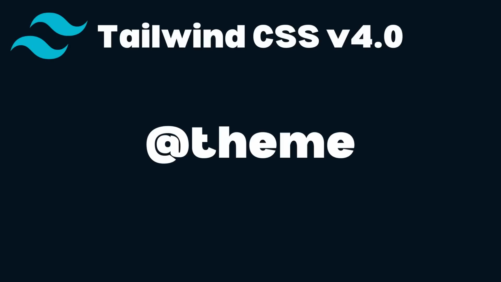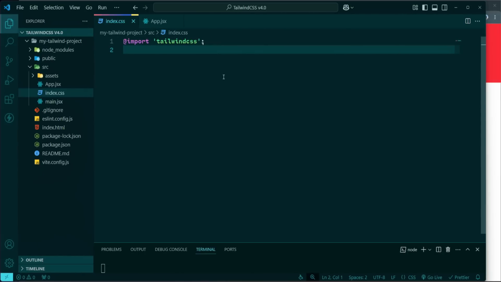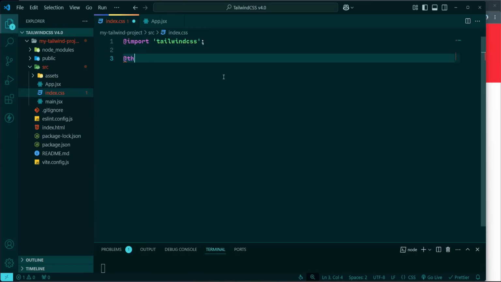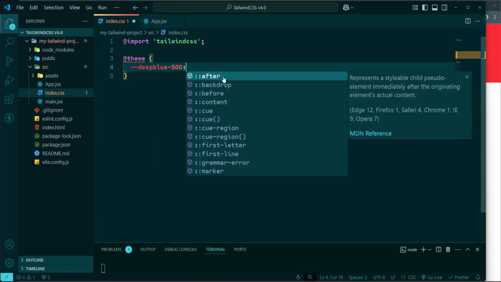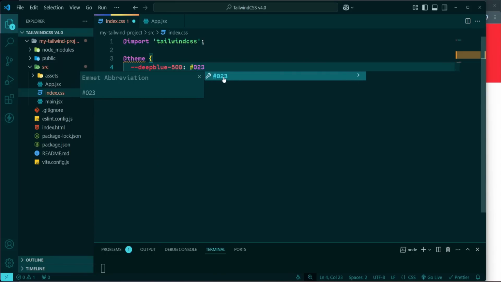Let's start by exploring one of the core aspects of this update, the theme directive. This feature allows us to define custom theme variables directly inside our CSS, making them instantly available throughout the project. For example, let's say we want to introduce a new color palette and define a custom shade of blue. We can do that with the theme directive. We need to add @theme, and then we have to define the variable --color-deep-blue-500, and the color is going to be #023047. So here we are defining a deep blue color and assigning it to a CSS variable named deep-blue-500.